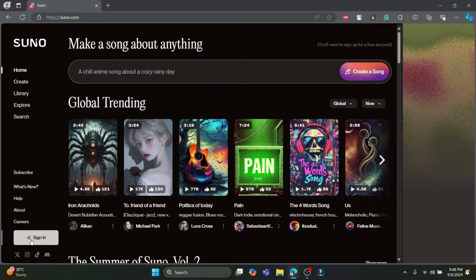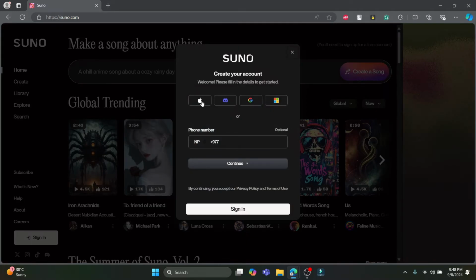So let's go ahead and click on sign in, which is here on the bottom left hand side corner of your screen. Click on sign in and you can see there are various ways to sign into your account. Apple, Discord, Google, Microsoft and your phone number. All of these can be used to sign in to your Suno AI account.